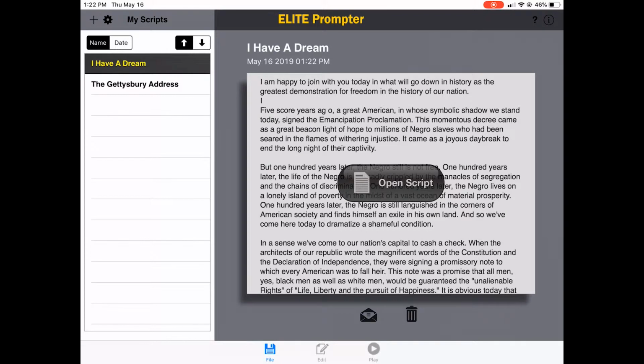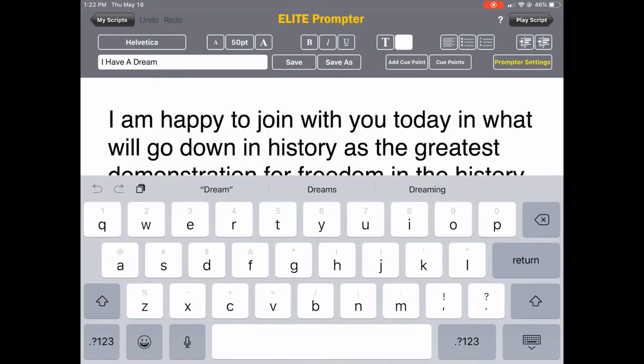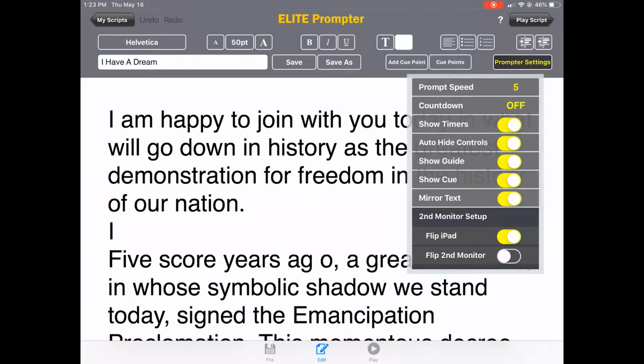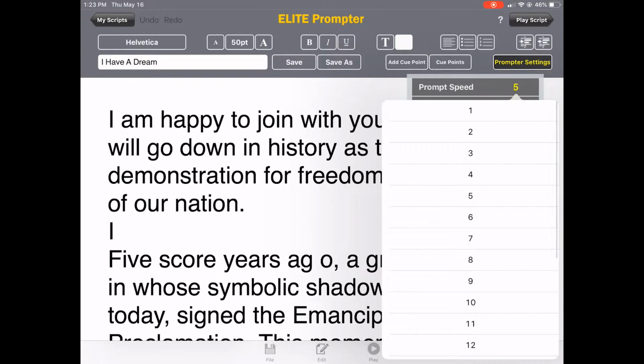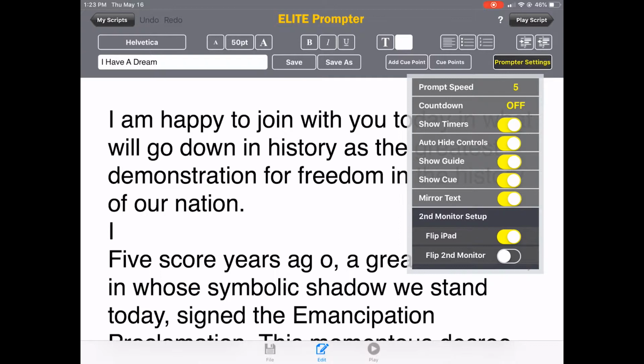So if I open up the I Have a Dream speech, then you can see at the top you have a bunch of different things you can do. You can change your font, you can change how big you want the font to be, you can name and save your speech here. Then in your prompter settings you have your prompter speed, which you can change, a countdown, you can turn on and off, how many seconds, you can show time, show your guides, show cues, mirror text, and then you can basically flip your iPad and flip the second monitor.